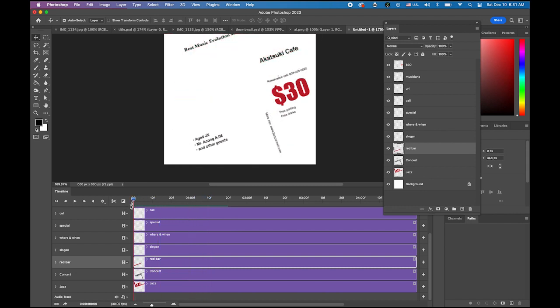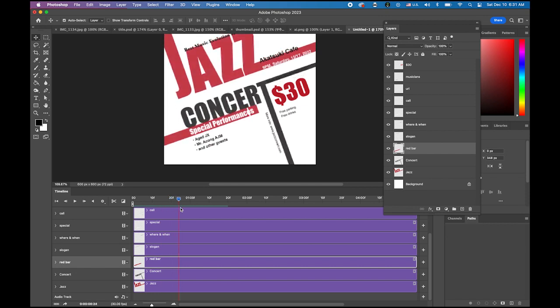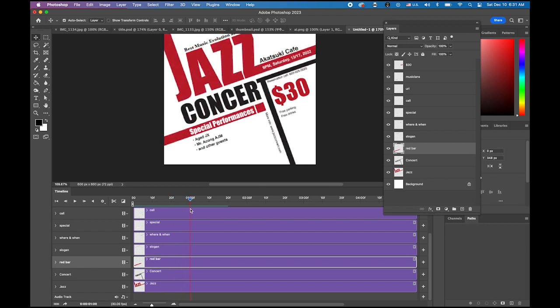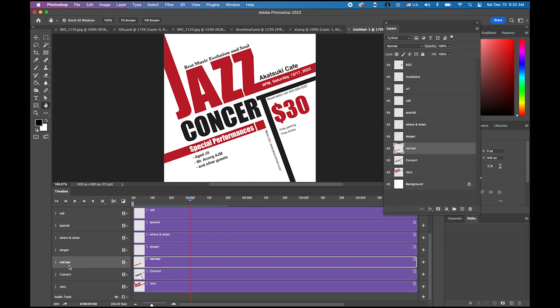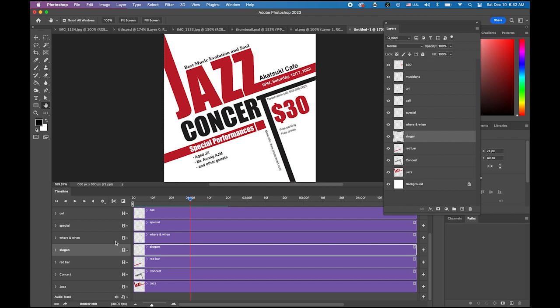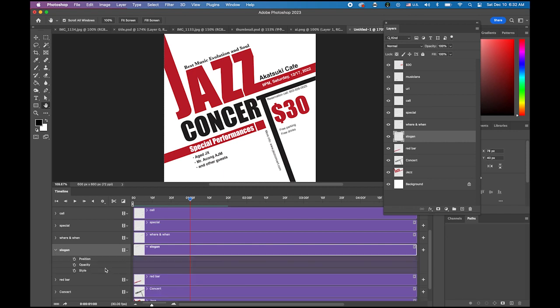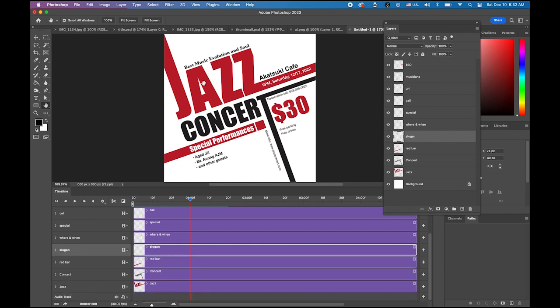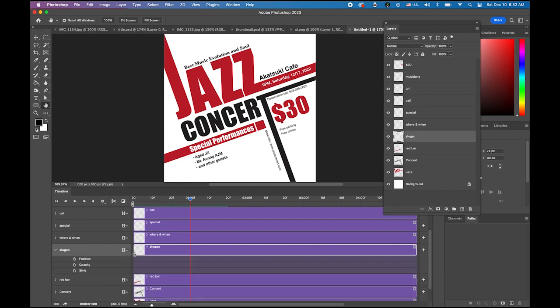So my plan is, once those three big things, the jazz concert and the red bar for the structure, once it's settled down like this, then I want to have the other elements. Okay, so the next one is the slogan, which is this one, the best music, evolution, and soul. So what I want to do is, I will do kind of the same thing, but I want to start this text after the 1 second mark.